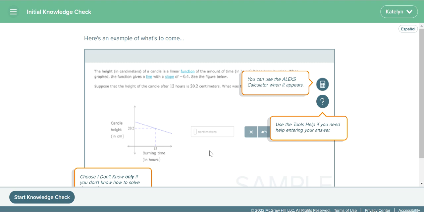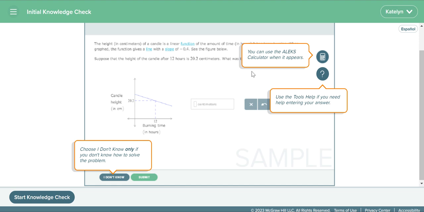Generally it takes you about an hour. It could take you longer than an hour. It could take you less than an hour. I would plan to give yourself an hour. If you tend to take longer on tests, then give yourself more than an hour. If you tend to be quicker, you may do it in less than an hour. But my general rule of thumb is give yourself at least an hour to work through this initial knowledge check.